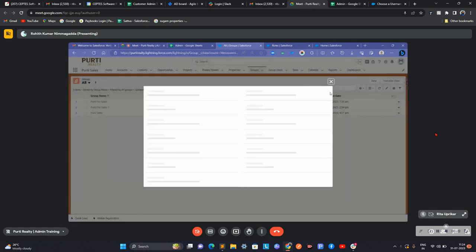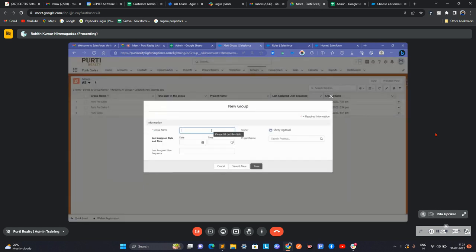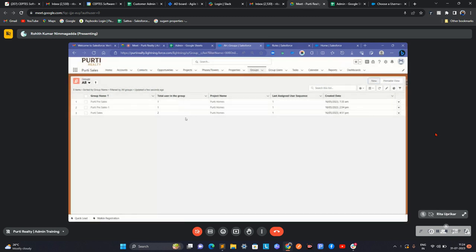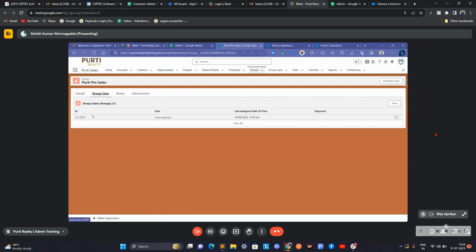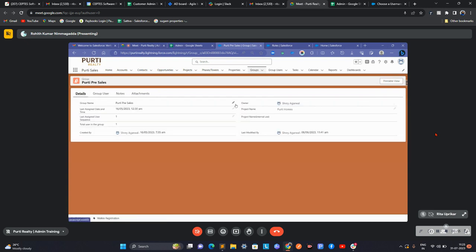So let's say if I click on new. Why do we use groups? To give you an overview, we use groups for the round robin purpose. So let's say a lead is coming into the system, based on this group, based on this project name, the lead will be assigned to this particular group's users. Let's say I'm opening this group, pre-sales. The users under group pre-sales will be getting the leads for whatever project has been selected here.